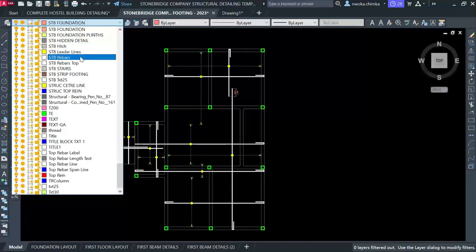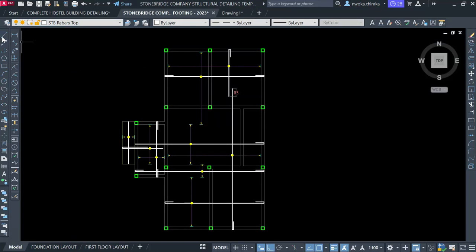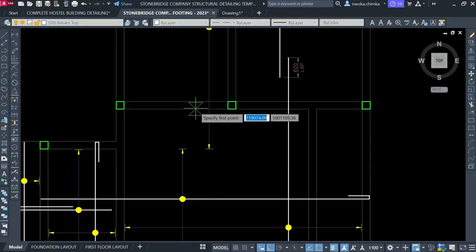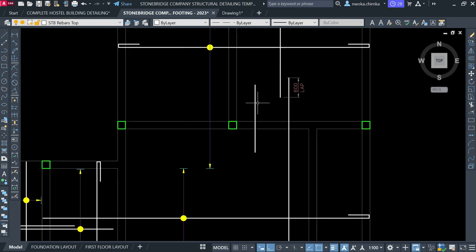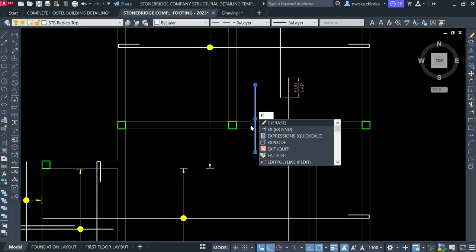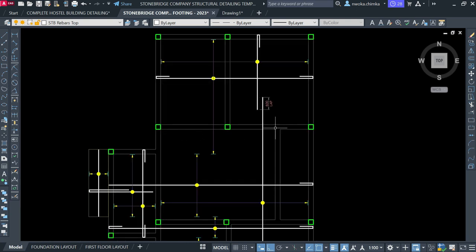Okay, XTB bars top, as you can see there right now, and then click on enter. I'll first show my line just now, but there is a calculation for this top bar which I'll show you just now. So okay, let me just take it off first. Since we have a continuous beam here, top bars are always placed where you have a continuous beam.